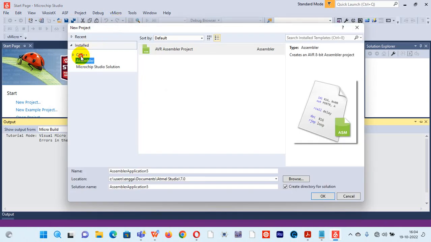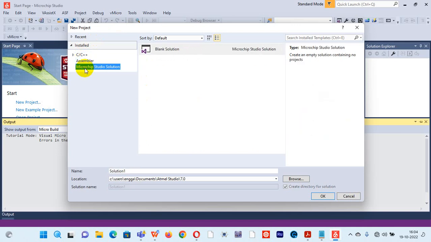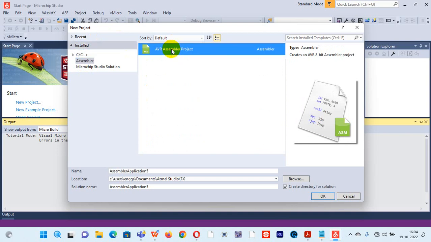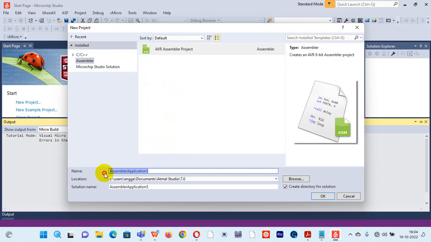There are several options: C, C++, Assembler, Microchip Studio Solution. You will select Assembler. It will display AVR Assembler project. Select AVR Assembler project, and give a project name. I have given the name LED on off blink.